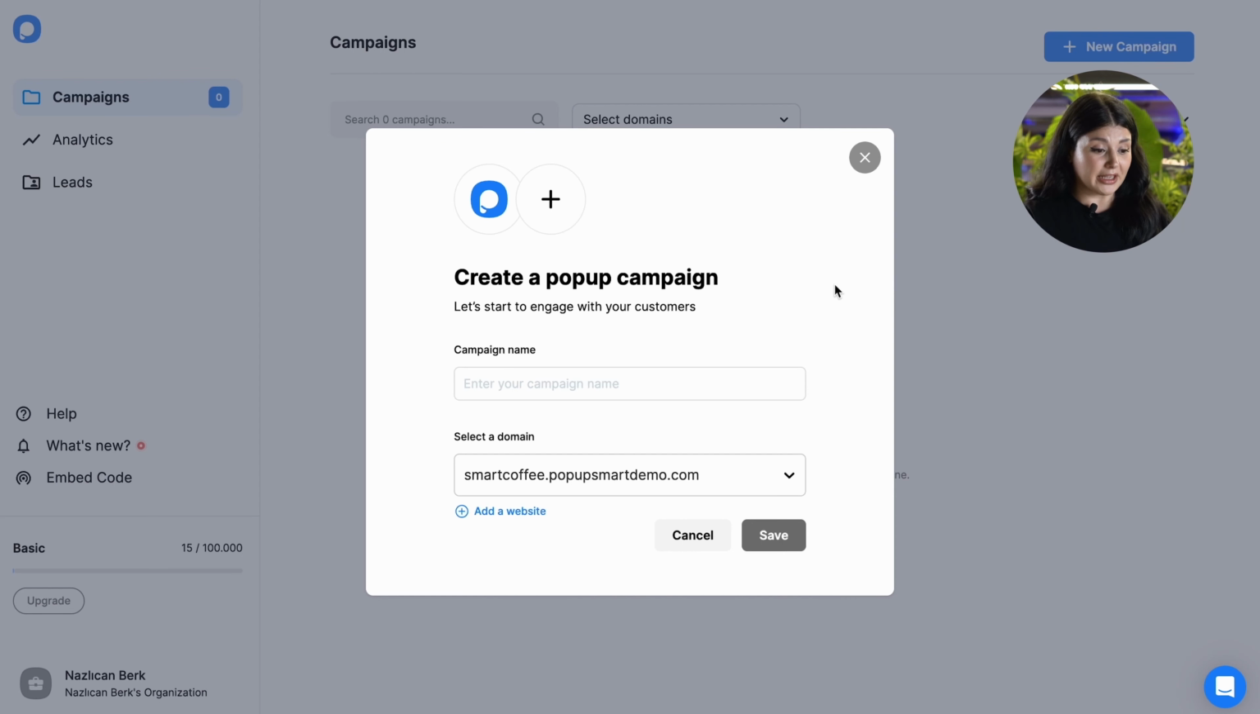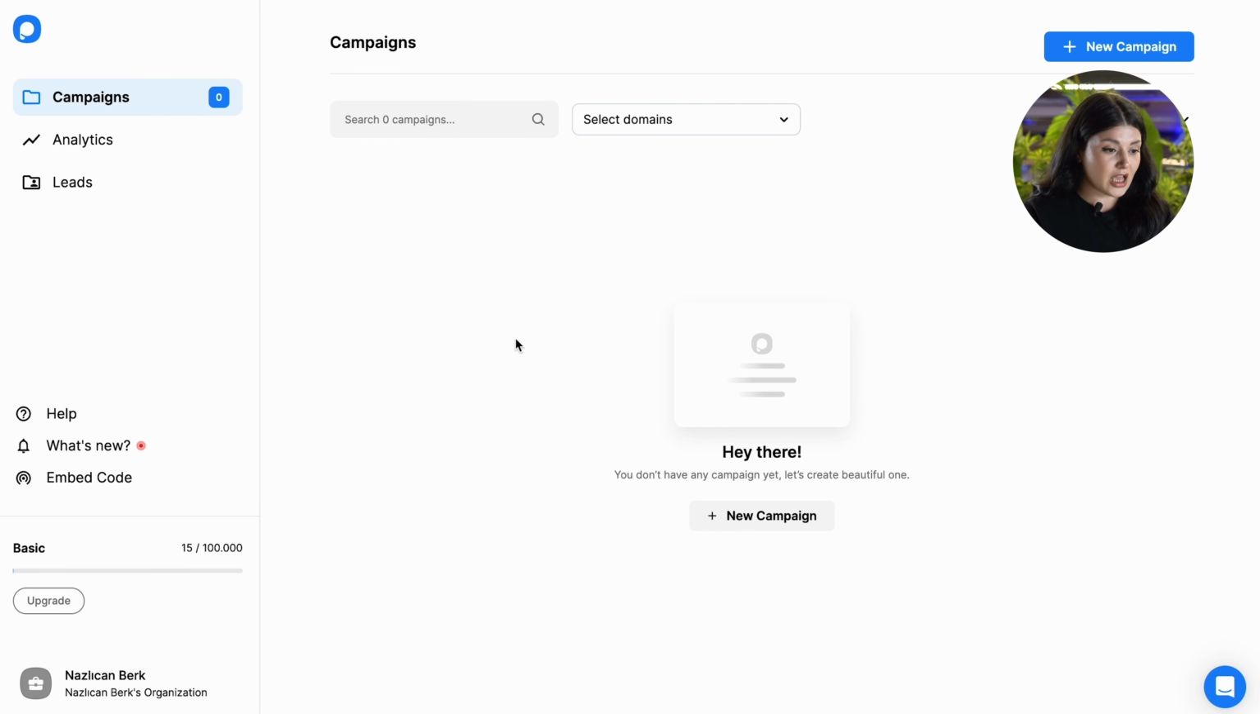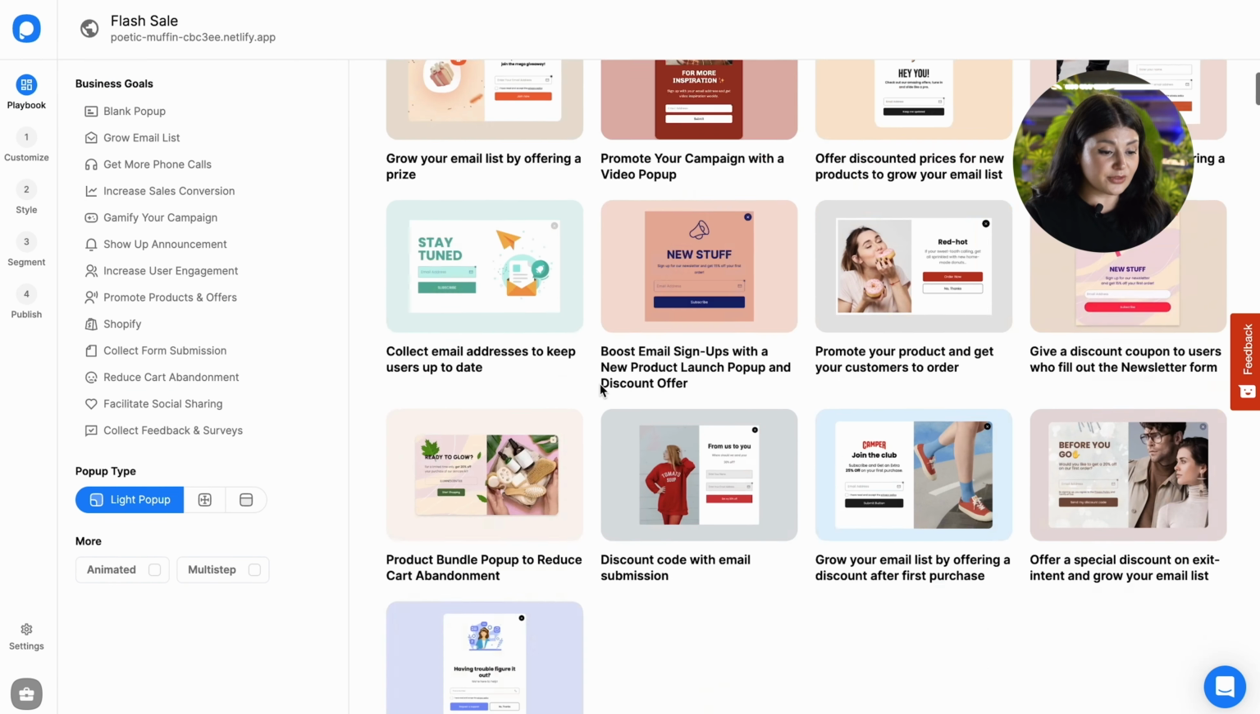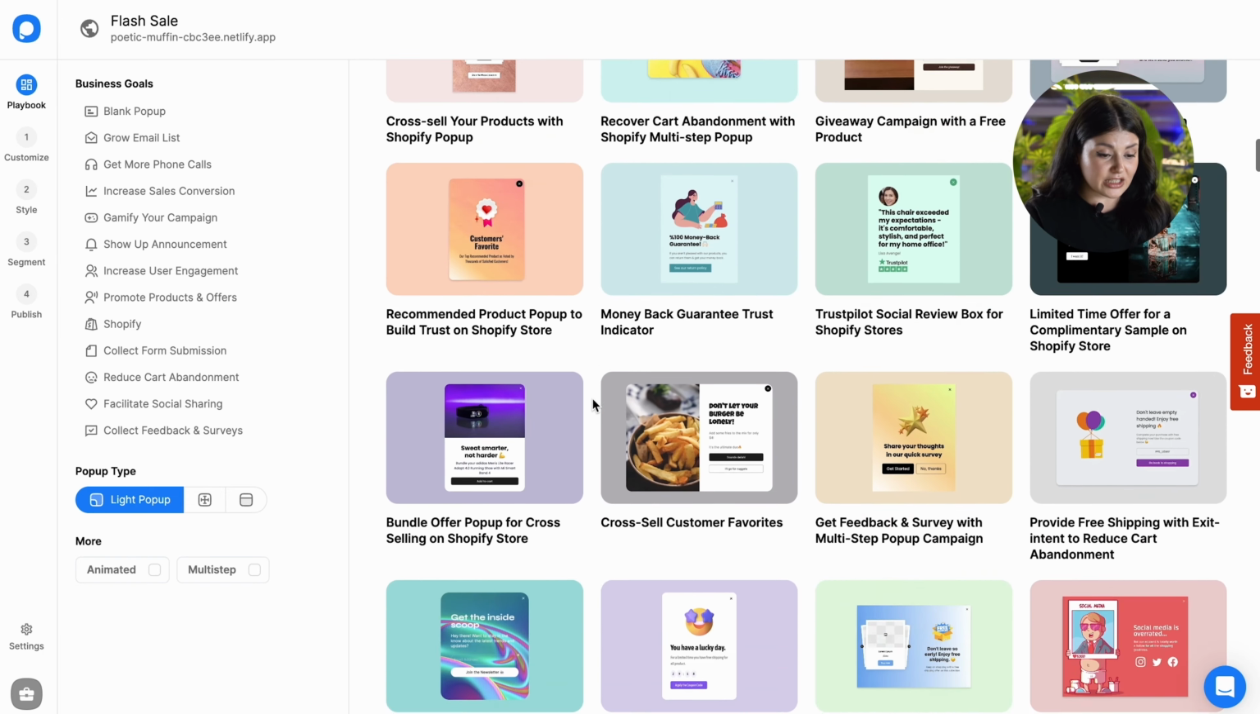So let's go to popupsmart.com. If you don't have an account, you can create one for free, and then I will click new campaign. We should name our campaign, let's say flash sale, and then we should choose a domain. Let's save it.